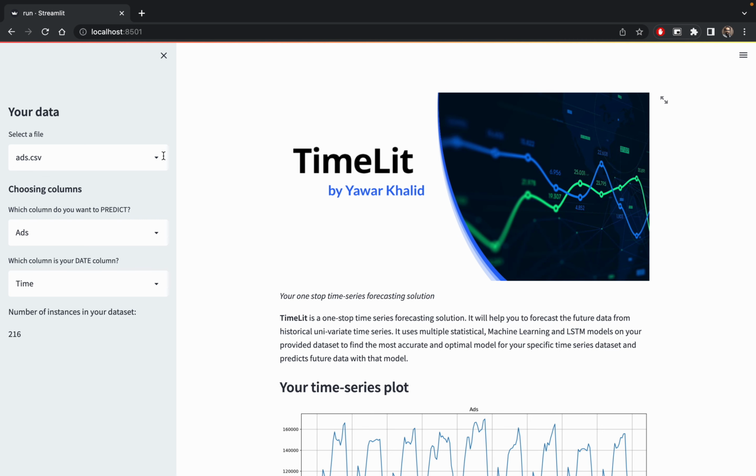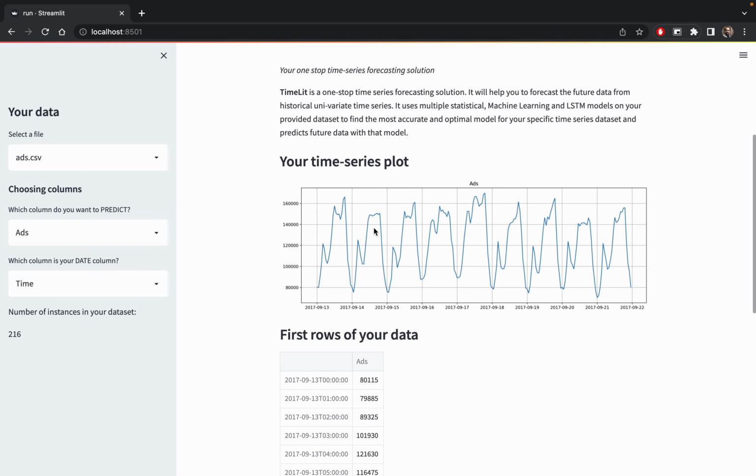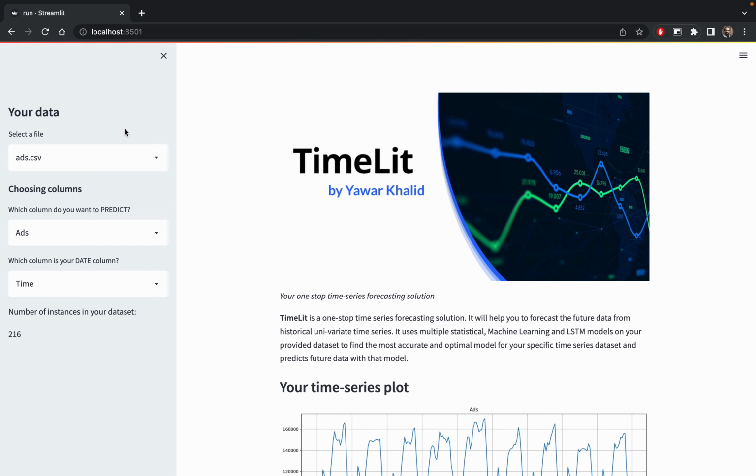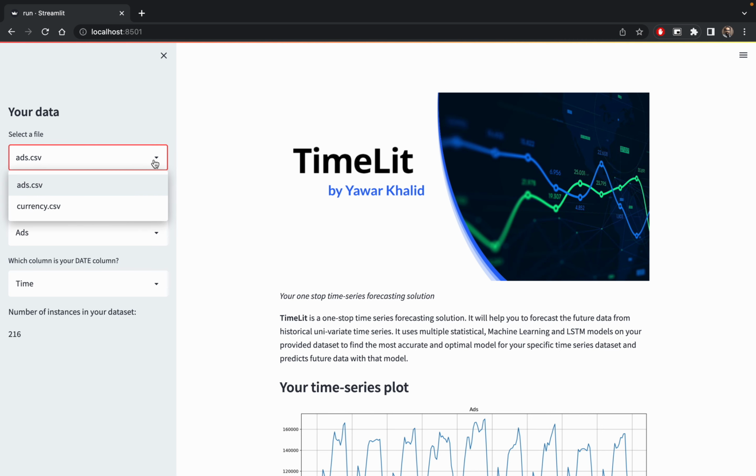So this is the time series. The web app itself has been built with Streamlit. Streamlit is a Python package that helps build web apps. So let's begin the demonstration. First of all, we select our data set from the given data sets. We can also add more data sets as we like in the repository of this folder and then select that as well. For our demonstration, we'll be selecting the ads data set.